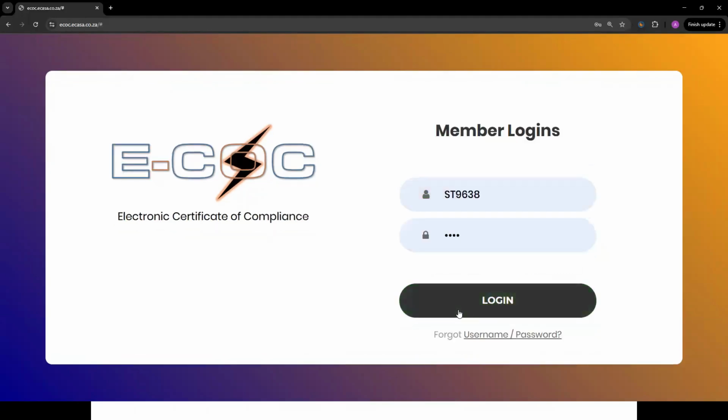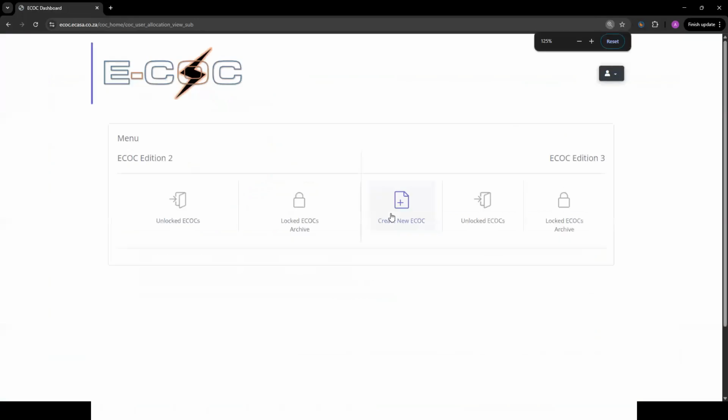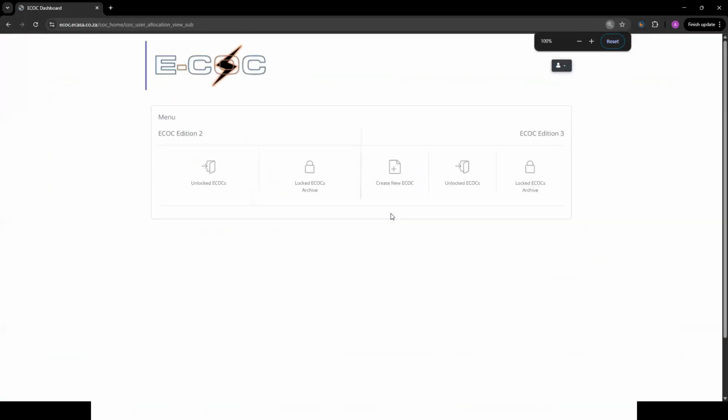But if you're already set and you've got your password, you've got everything, you can click login. This will take you to the login page. Sorry, mine was just zoomed in, so it's a little bit clearer. The login page looks like this. This is your main dashboard. Here you navigate between all of the specifics on the ecoc platform.